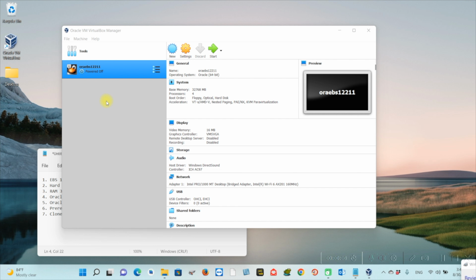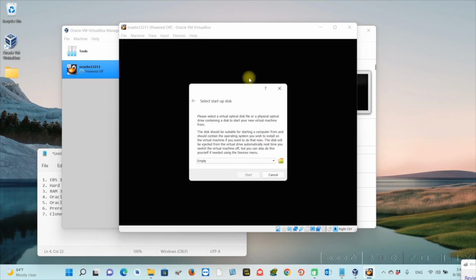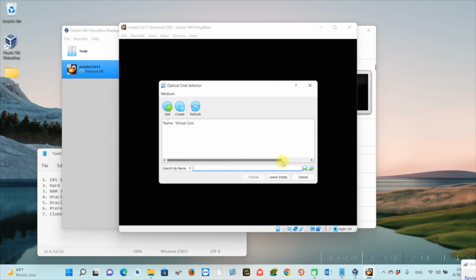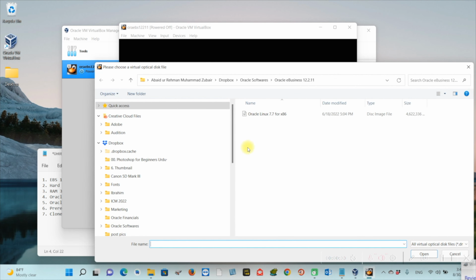Okay, start button. Start means it will start this virtual machine environment in the virtualization environment. First of all, it's asking where the startup disk, or the bootable disk, will be. Here I need to choose the disk for the Linux bootable. I already put Linux 7.7 in the same place on the Dropbox.